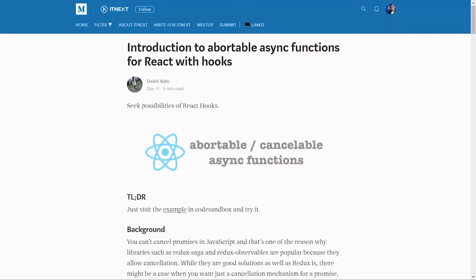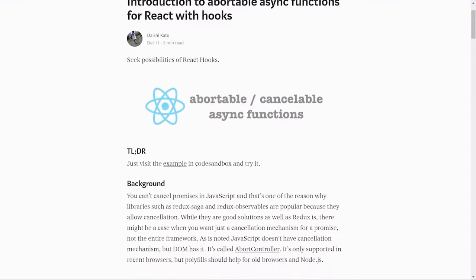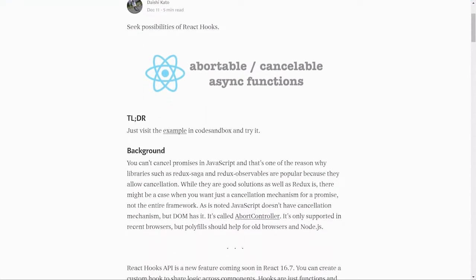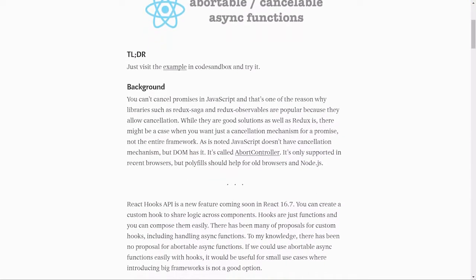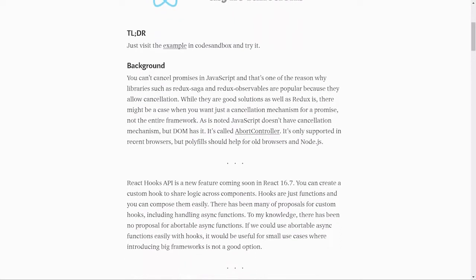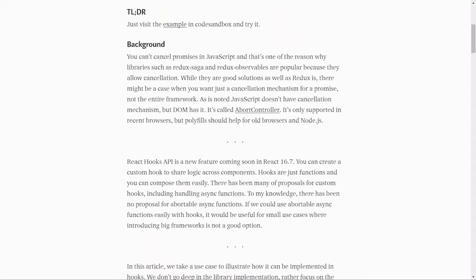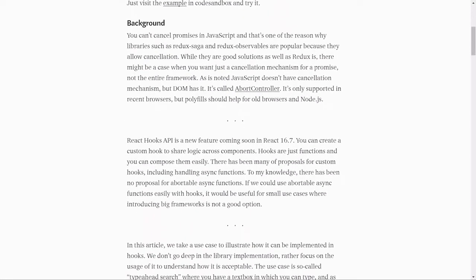The article Introduction to Abortable Async Functions to React with Hooks by Daishi Kato is about using React hooks to cancel JavaScript promises without resorting to the entire framework. You can read this article at itnext.io.